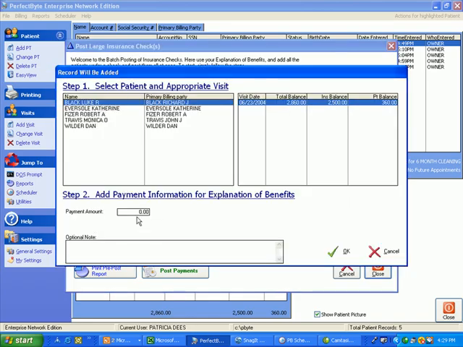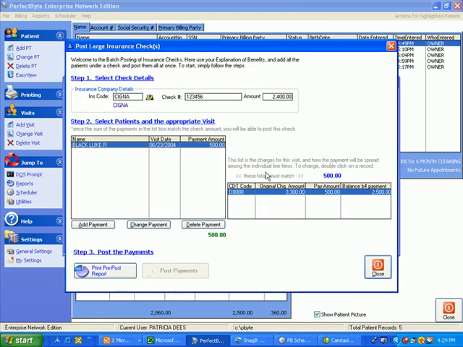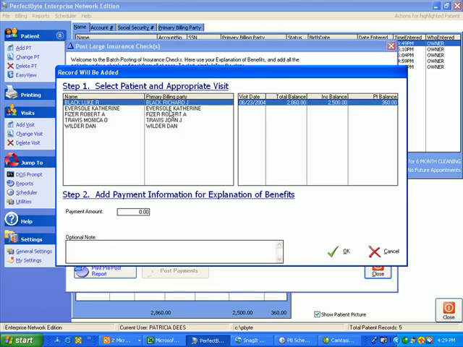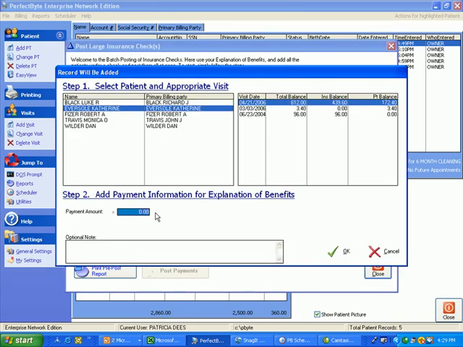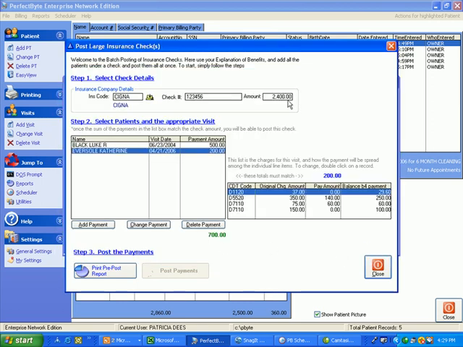Highlight your patient, put in the payment amount, and click OK. You want to keep on adding payments that are relevant to this EOB that you've received with this check, and it will allow you to post this once the check amount equals the payment amount. This post payment button will become available for you to post.